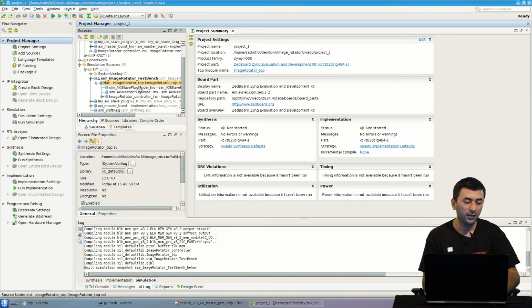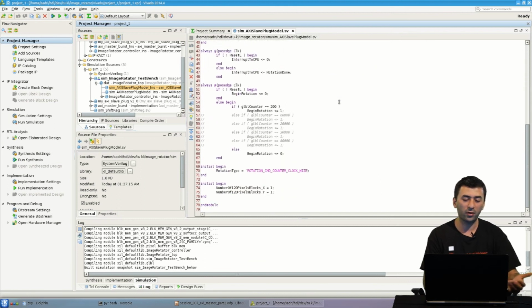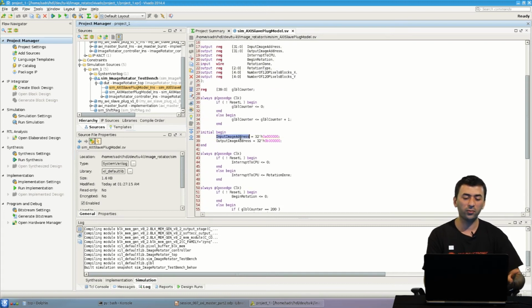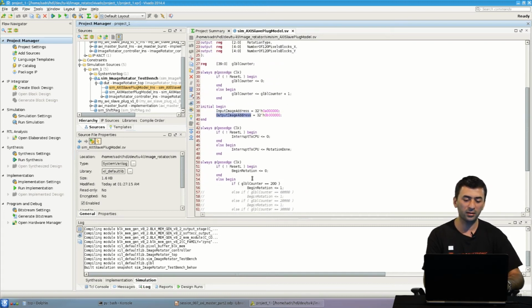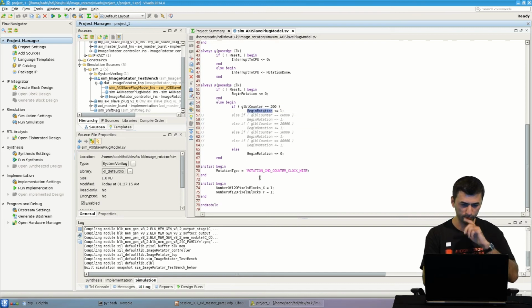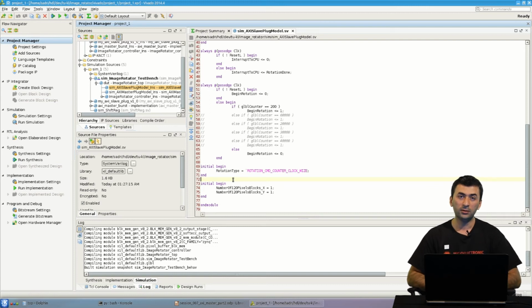So here is the model that I use for the AXI Slave block. It's actually very simple. It's giving fixed values to input image address and output image address. It receives the interrupt. It gives a fixed value for the begin operation, and then also it gives a fixed value for the rotation type. So for these signals, I just indicate a set of values. And this is the model for my AXI Slave block, and I think this is enough.